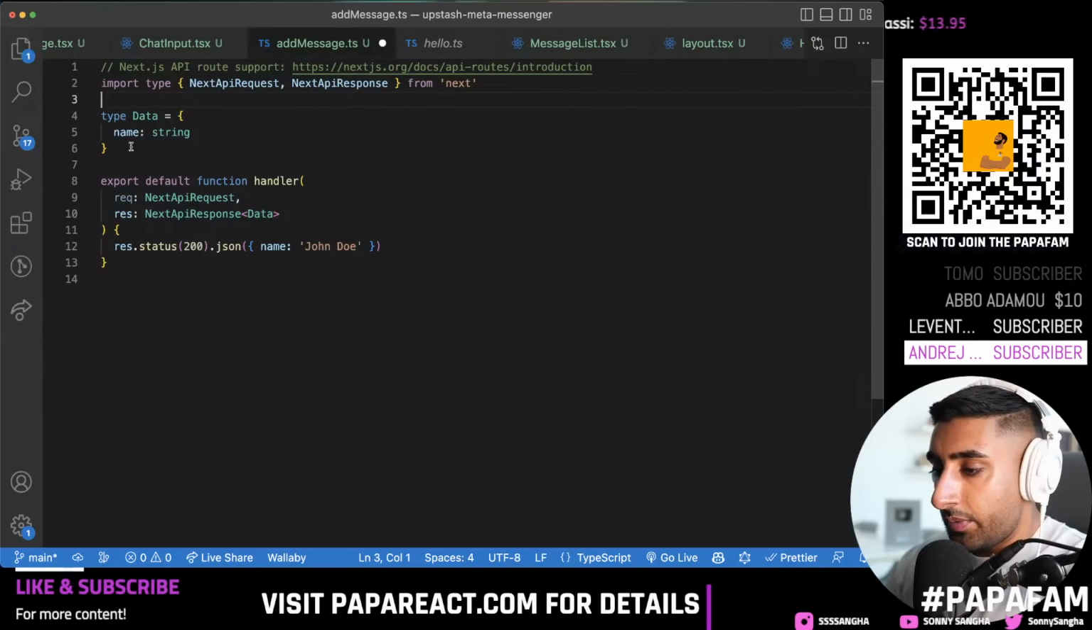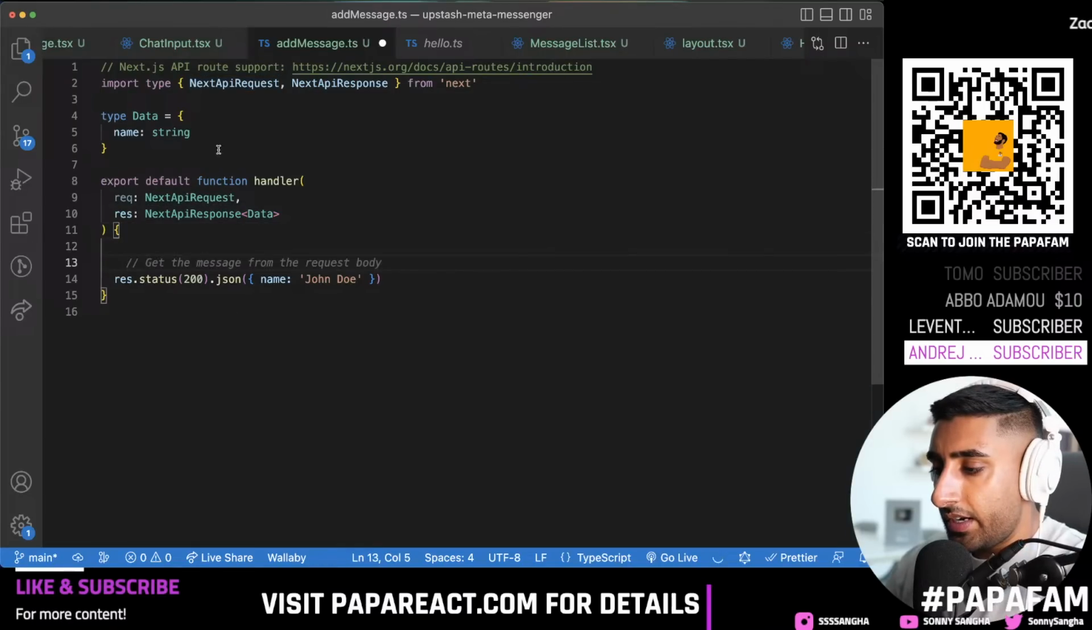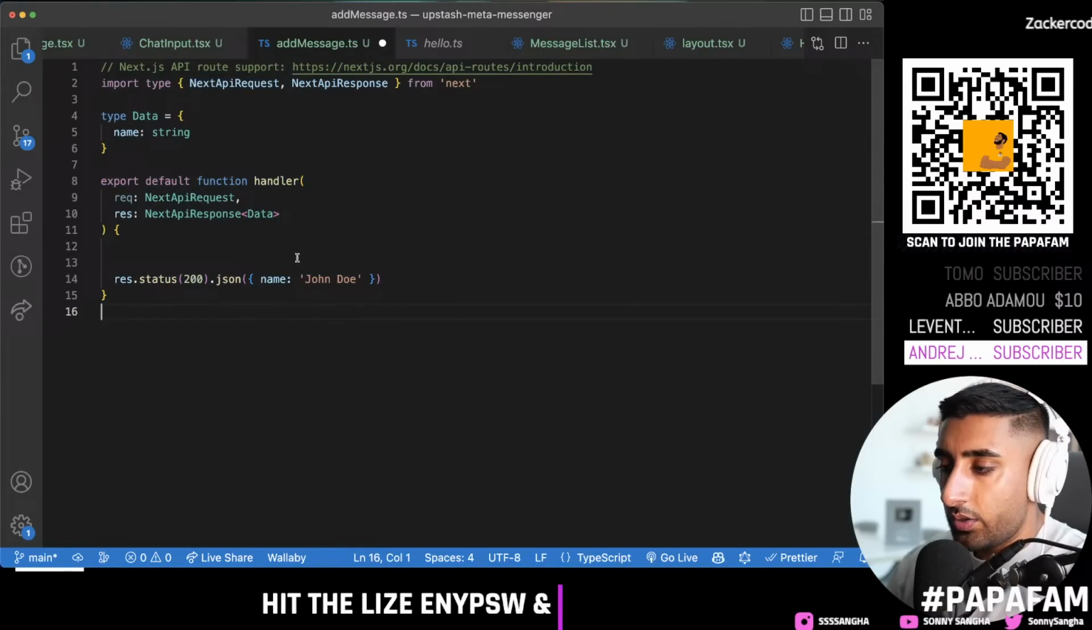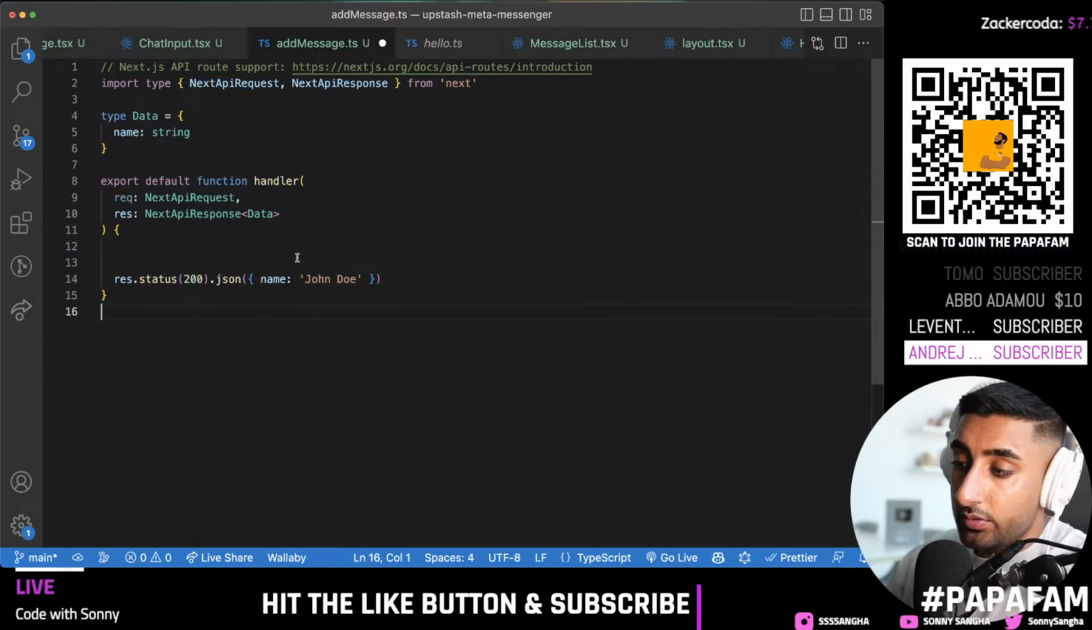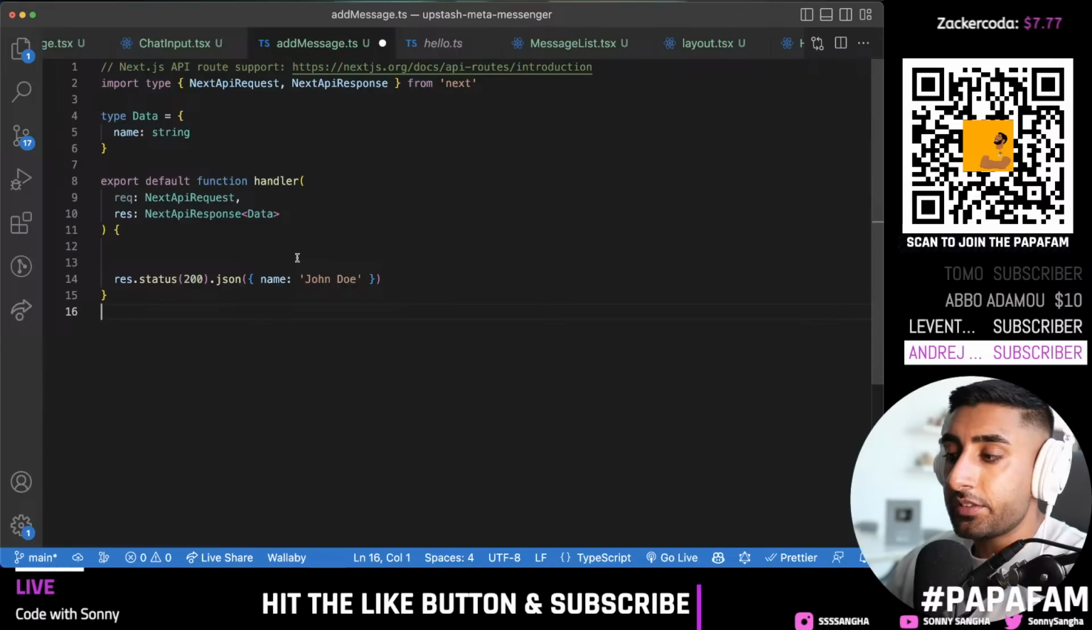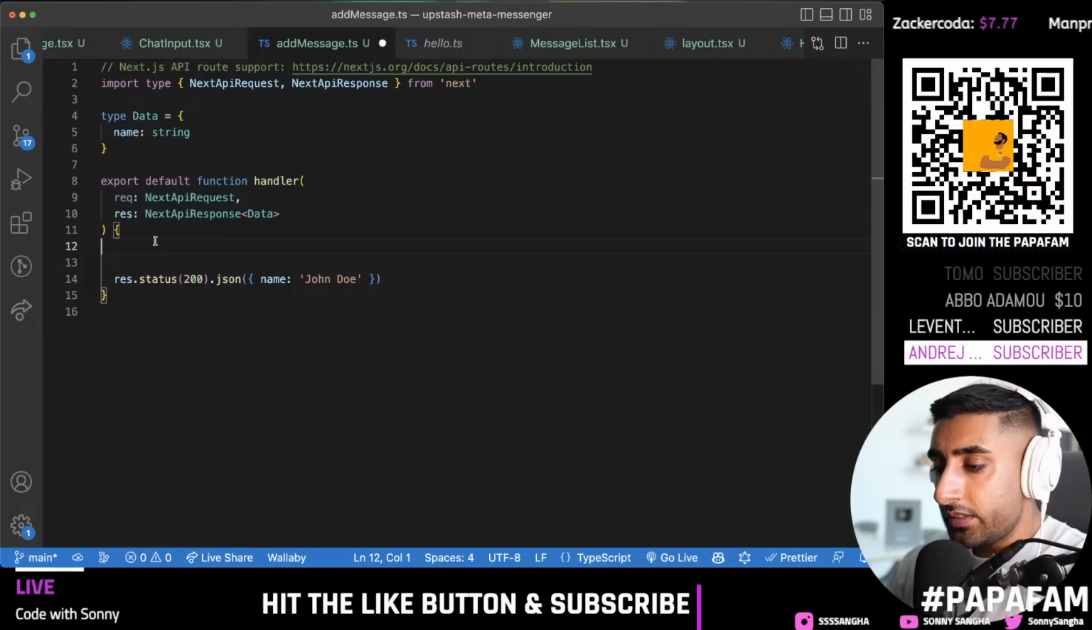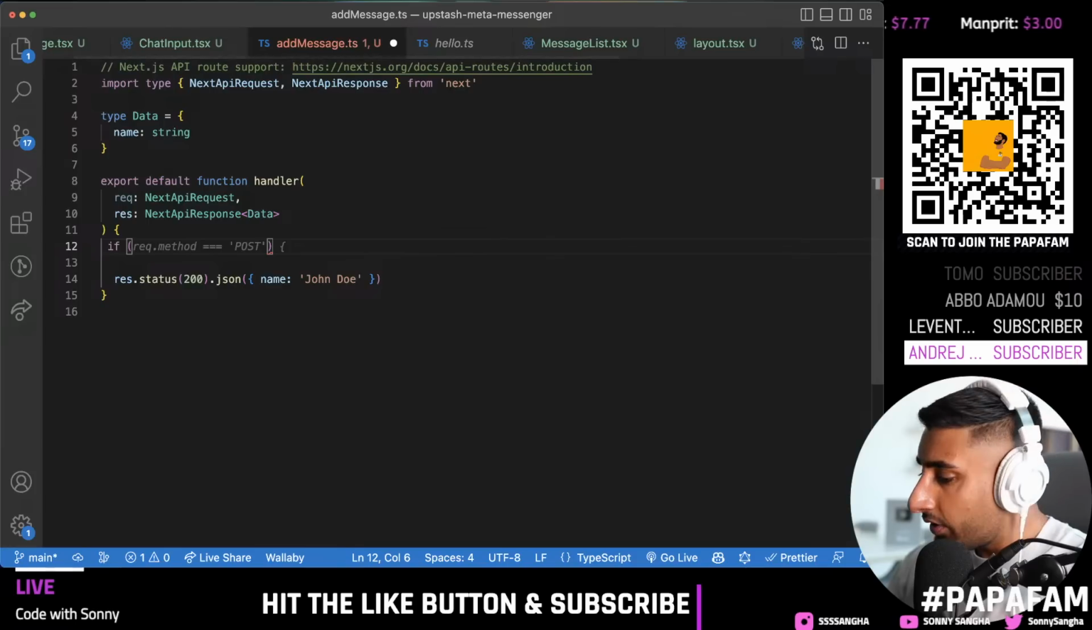For this, we're going to ensure that we actually return back a message, but I'm going to show you how I'm going to change that afterwards. So right now, this is a real endpoint. If I go to localhost:3000/API/add message, it's there. So I'm going to firstly double check that it's a post request coming in, right?